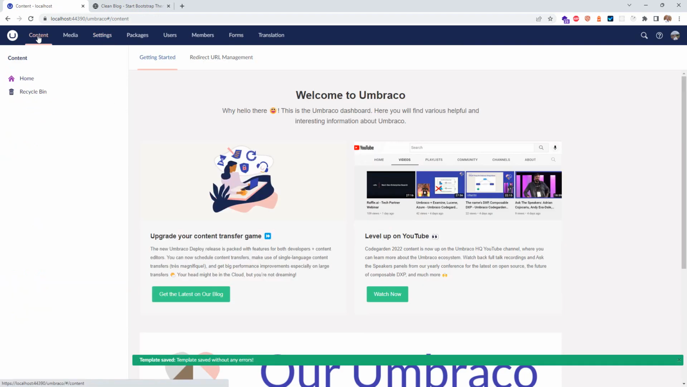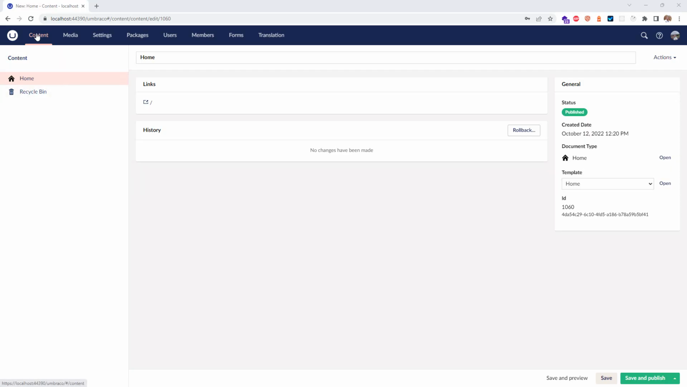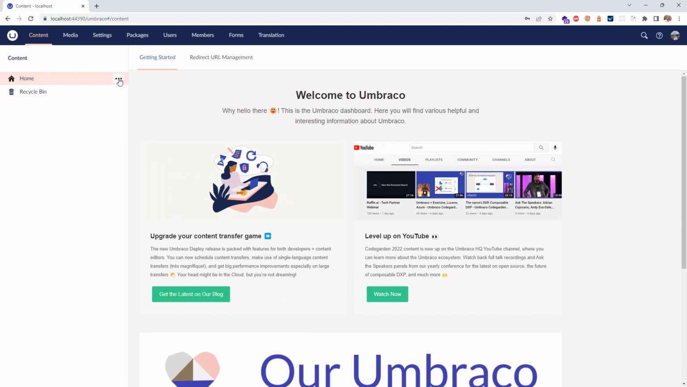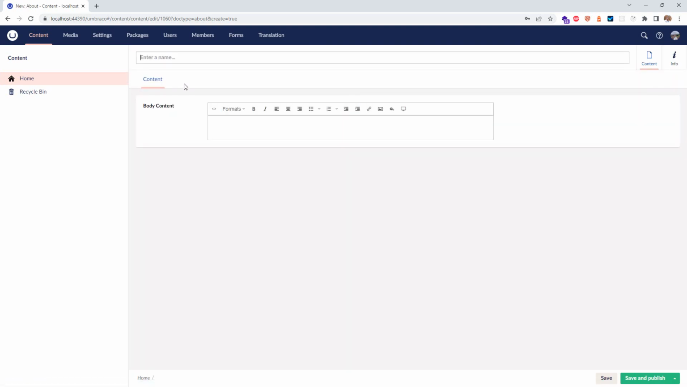So let's go back now to the content, and we go to the root, which is the home page. If I click on the home page, I just need to refresh it. Now if we click on content, we'll go to the home page, and we'll see something called the about page. So we click this one. Now here we'll create a new page called about. It should be rendered to the front end.